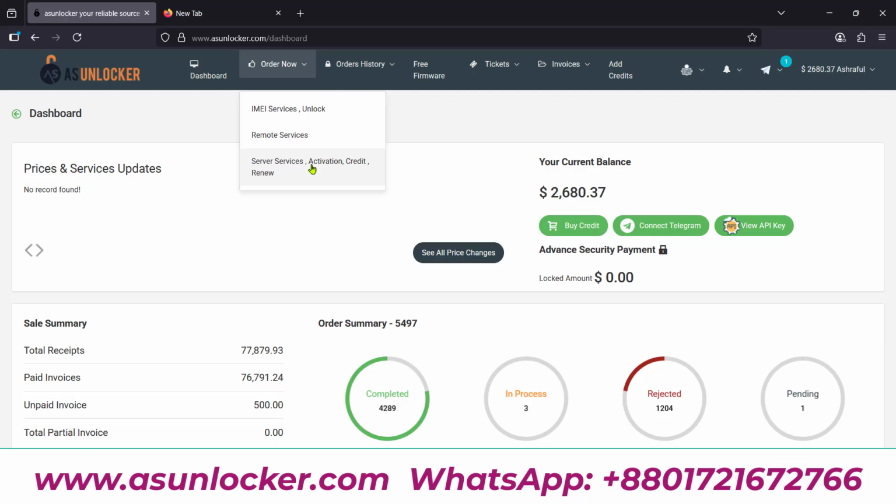You have to use the IMEI service if you want to unlock any phone by IMEI or serial, iCloud bypass, network unlock, or FRP remove. Remote services we are doing remotely via USB or UltraViewer or any way, so you have to choose the remote service. We are going to show the KRDT Utility Pro right now, using the server service.